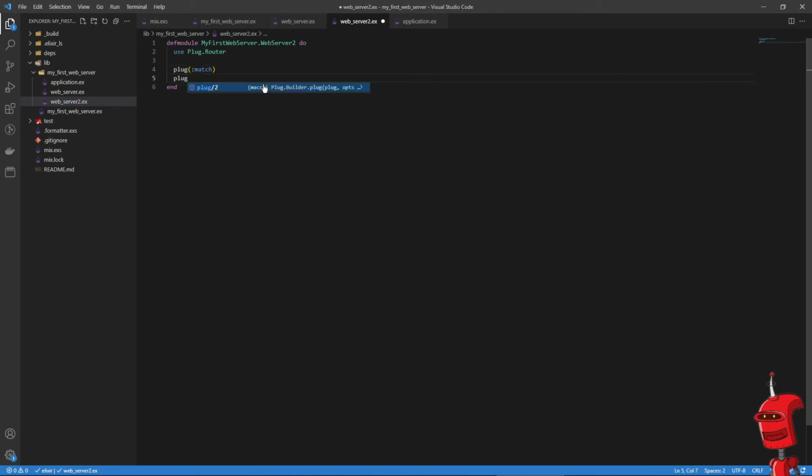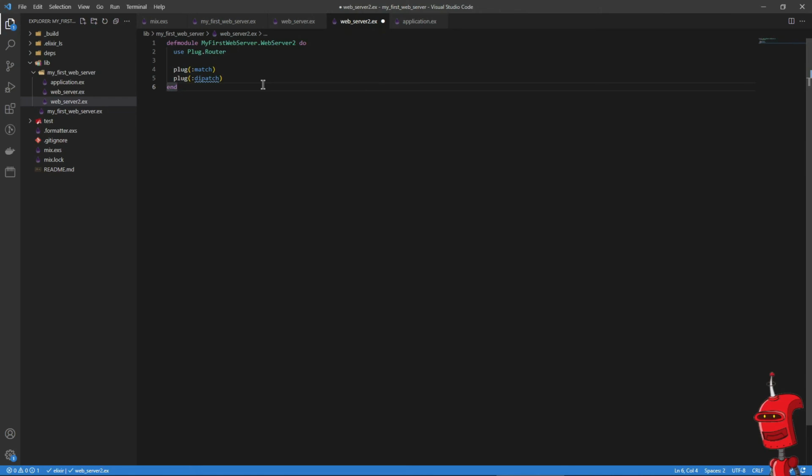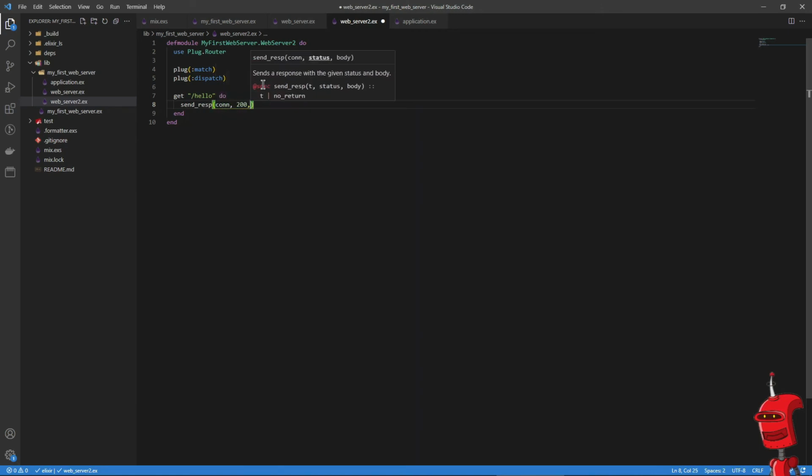And for defining a router, we need to define two plugs: the match and the dispatch. I can type plug, and then we can specify our entry points, or the URLs that we want for our server. The first one we're going to specify is get "/hello". So if the user types /hello in the browser, they should get this, and we're just going to send back a normal conn with 200 and "world". You might notice that I'm not specifying the content type here. You're not forced to, though it's good practice, so we can just do this.